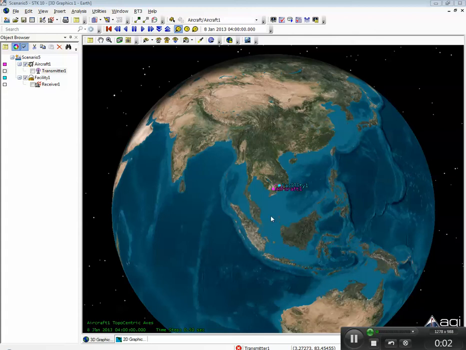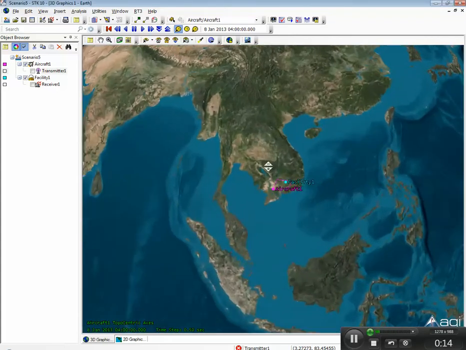Okay, I wanted to do a really quick update on a new utility. It's a new plugin for STK 10. It's for communication systems. It's actually a spectrum analyzer. It's available on our website.